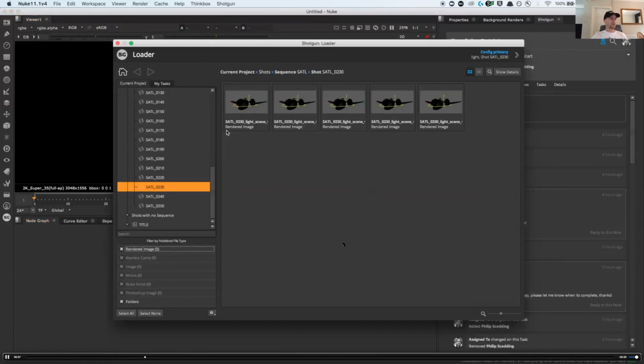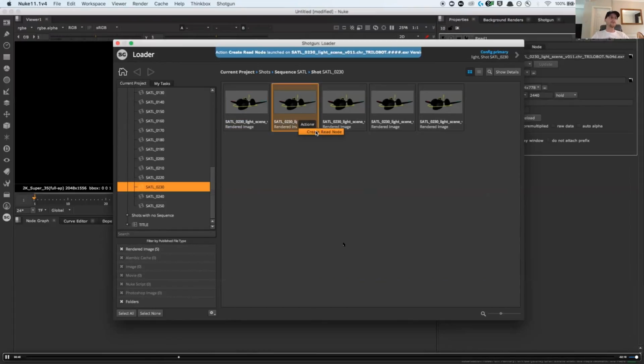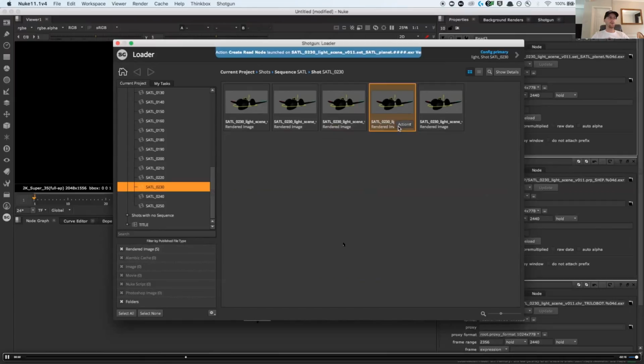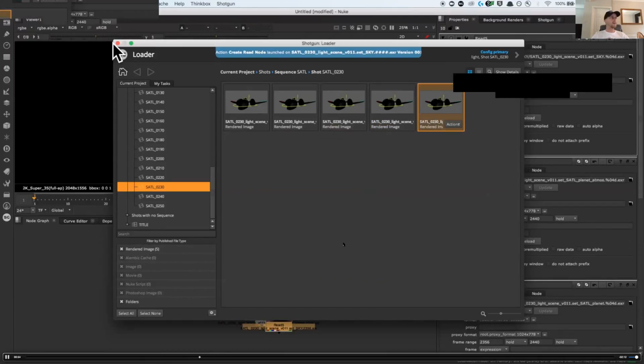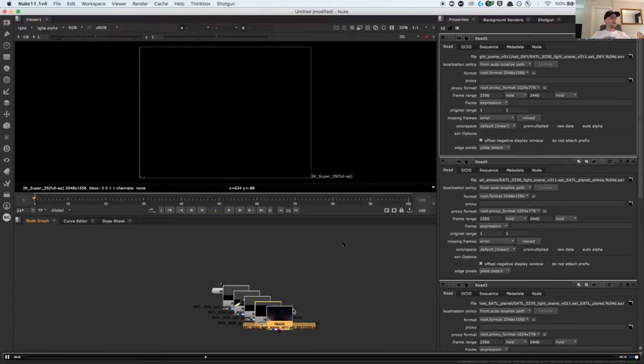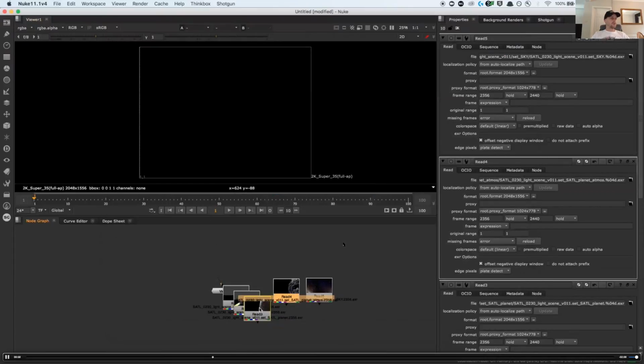And it's jumped straight to the right place, and we can see the renders. So what we can do is then import these into our scene and have read nodes for each one of these renders. You don't have to press the action button and then choose that. If you double click it, it will choose the default action. So that's loaded in all of these read nodes.